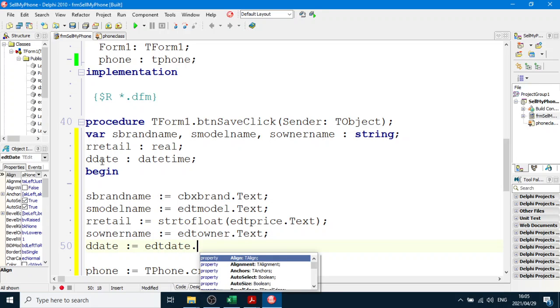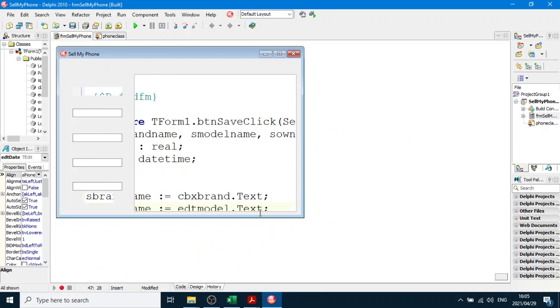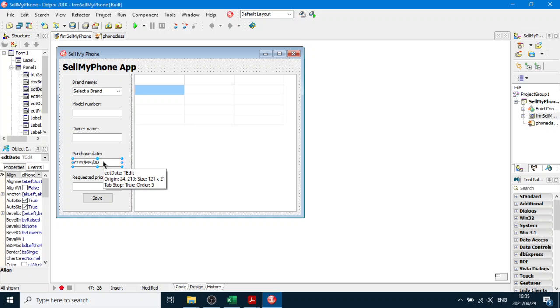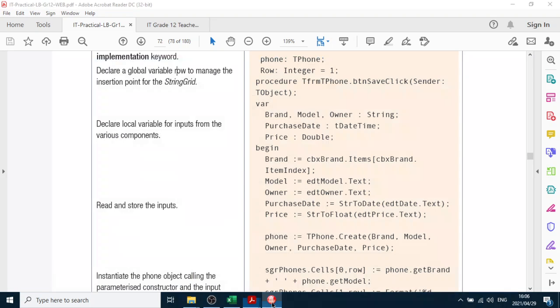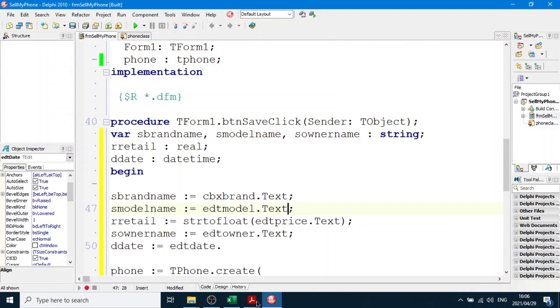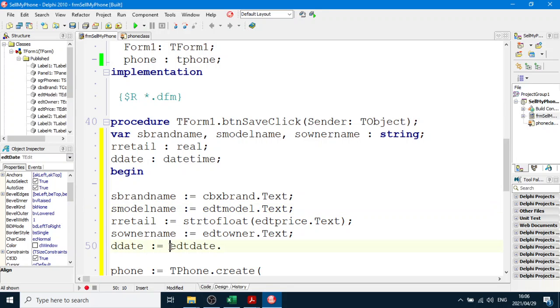Wait, date dot. Let's just think now. Is this a date time picker? No, it's not actually. It's a string. So they've got a mask edit on there, I think. I'm hoping it's an edit mask. They could have used a date time picker there, so we've got to go string to date. We'll have to do that. Oops, I keep switching. So D date equals string to date, open brackets, EDT date dot text.